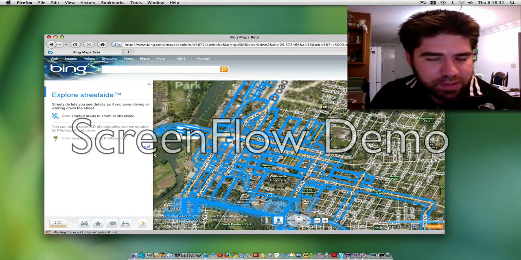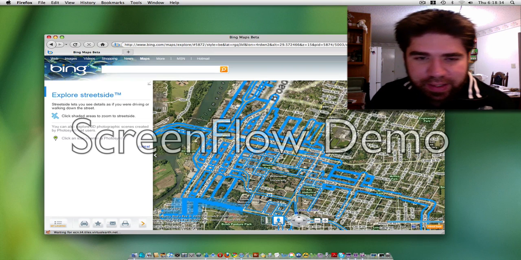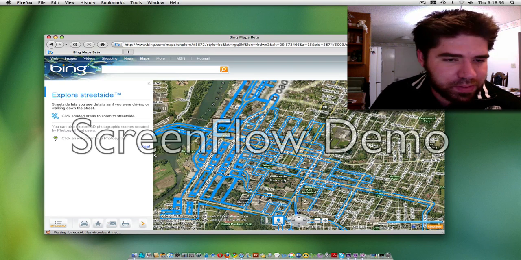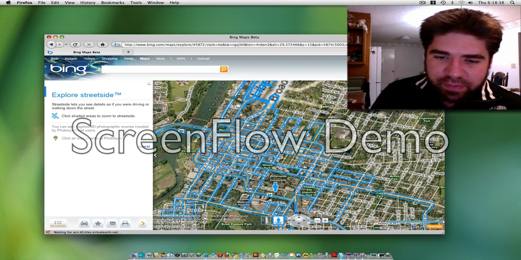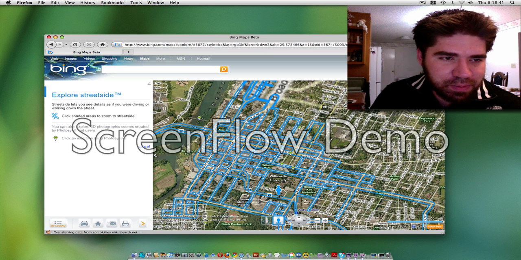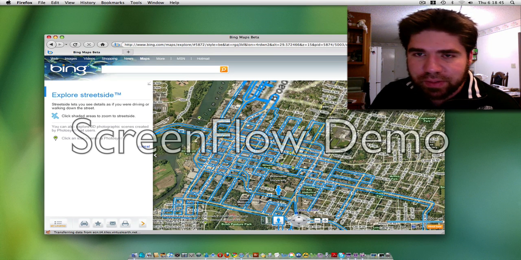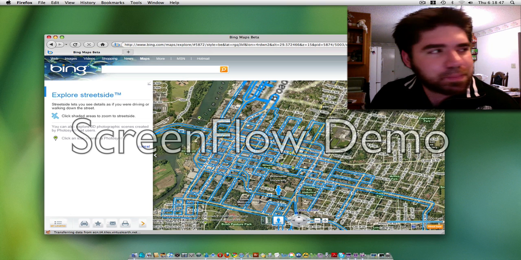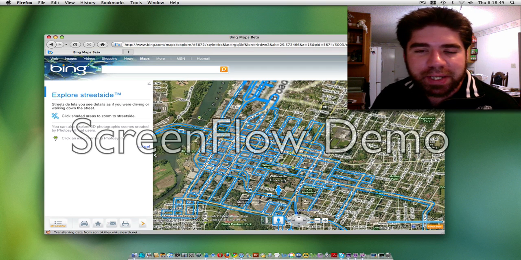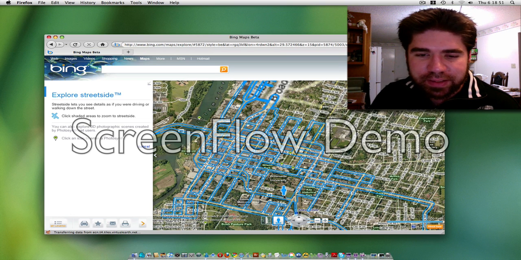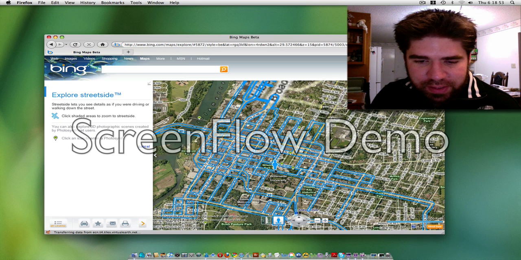You can turn on street side imagery, which again is of course very much like Google Street View, except that Microsoft is just releasing their street side imagery, or at least just releasing proper panoramic imagery like Google has done. And of course you just move your cursor wherever you want to drop down to.